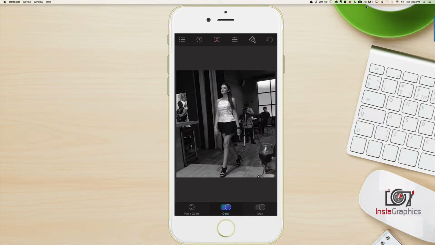The first thing to do, I have learned, is go to the little paintbrush in the upper right hand corner of the app. Once you open the app, you bring the photo in, and then I would go just to the brush right there.